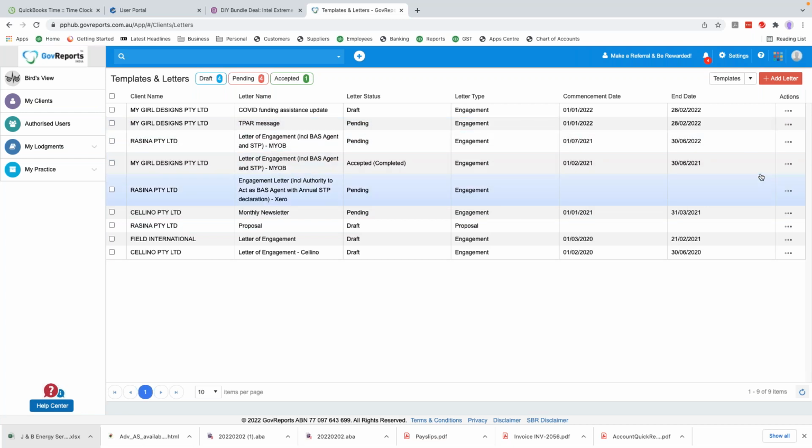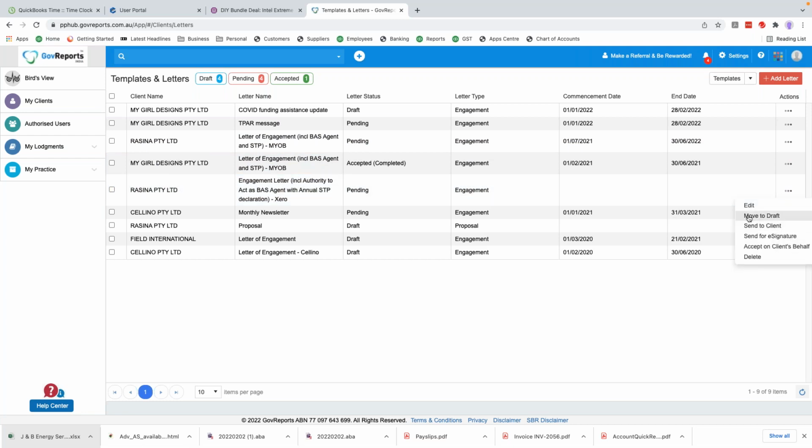You'll also notice that in the pending one, you can change it back to draft or send. You can see the different options you have in the actions column on how you're going to deal with that letter. So let's look at where we might utilize the letters and templates in communicating with our clients and organizing our own workflow.